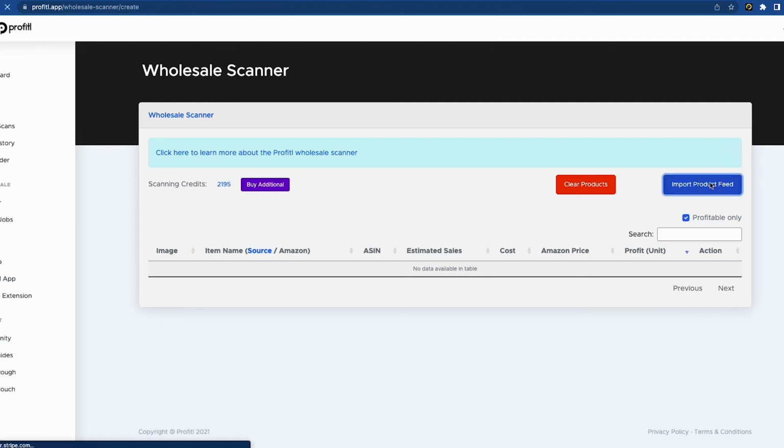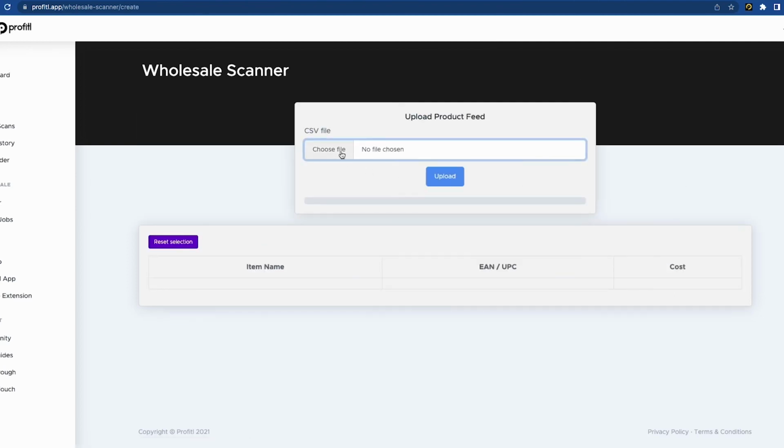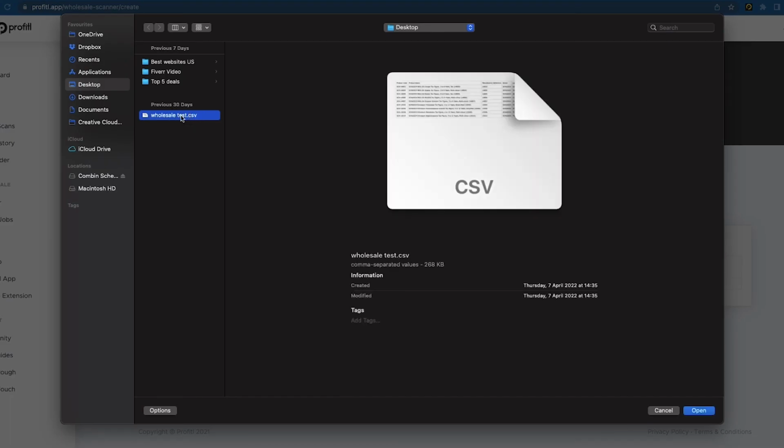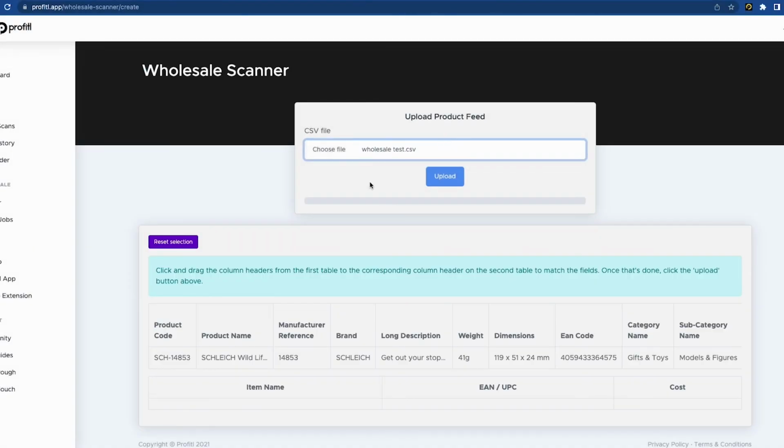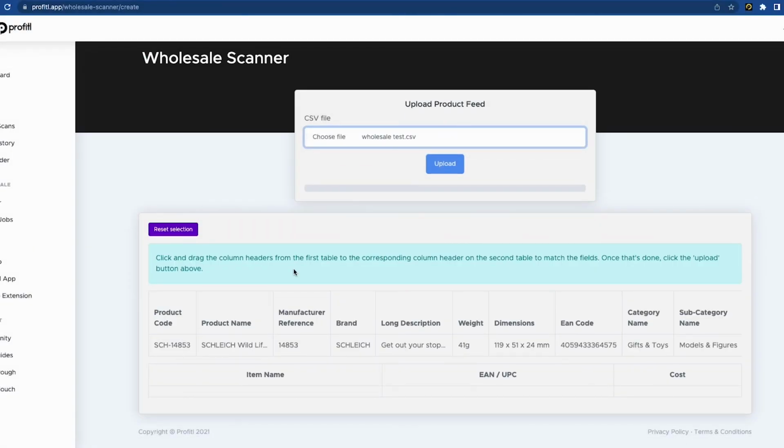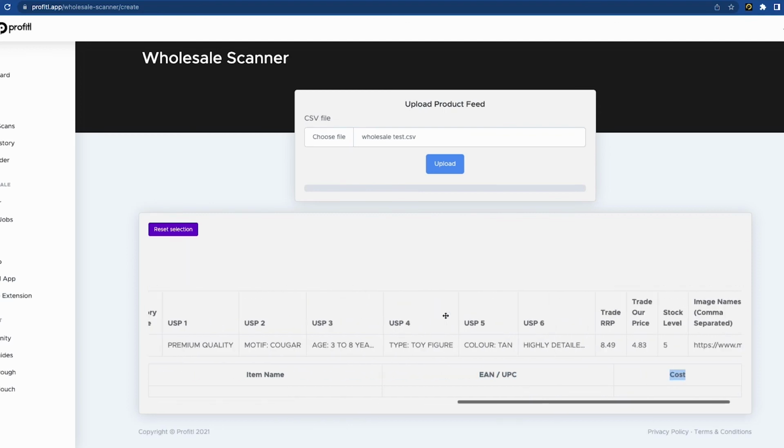So the way it works is we head to import product feed. We choose our file, so this is our wholesaler's file just here. And what you'll need to do is match your headers with our headers. So our headers are this one, item name, this one, EAN, UPC, and cost, this one. And you'll see all your headers up here.